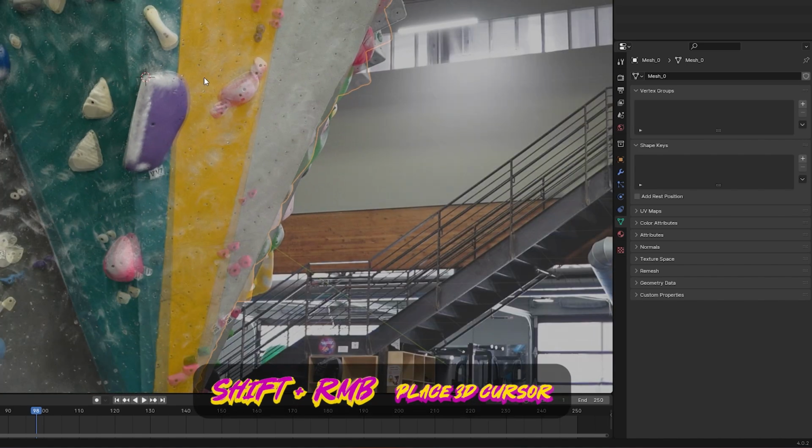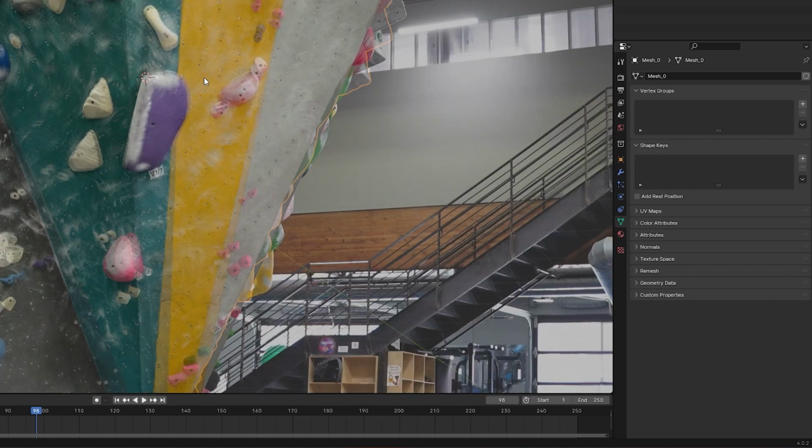With Shift plus right mouse button, you can place a 3D cursor onto your mesh, which will allow you to now set this point as the pivot for your mesh.